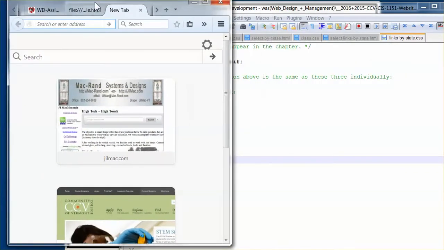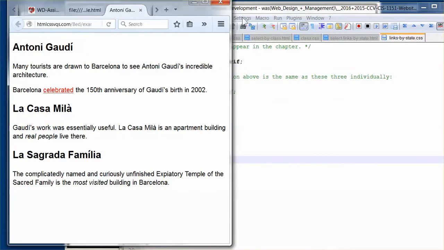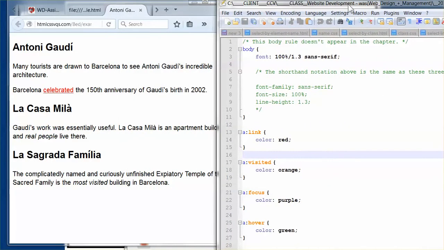And I'll just put that link in it. Okay. You can close the browser and open it up again. Okay, so the link is going to be red, and it is red.